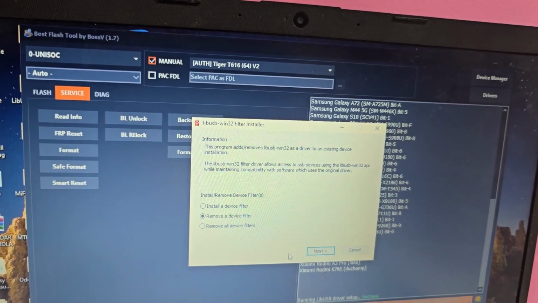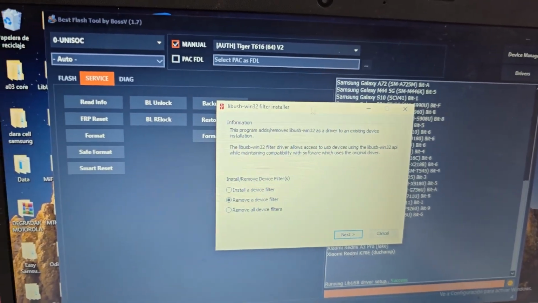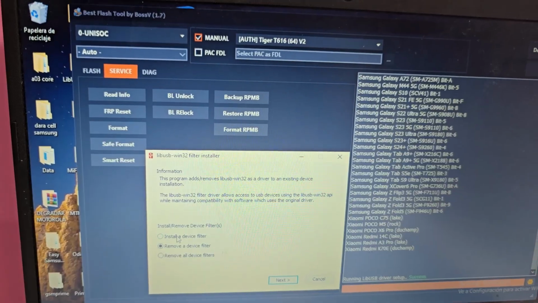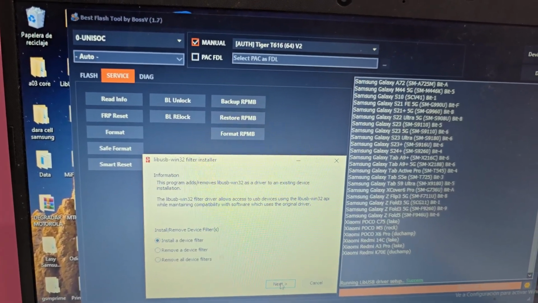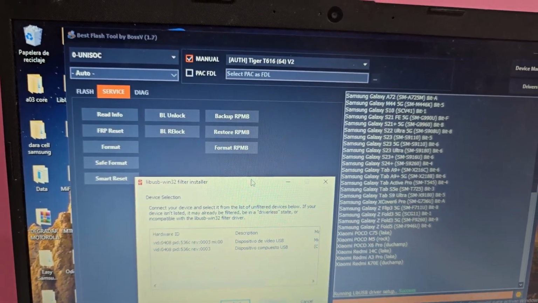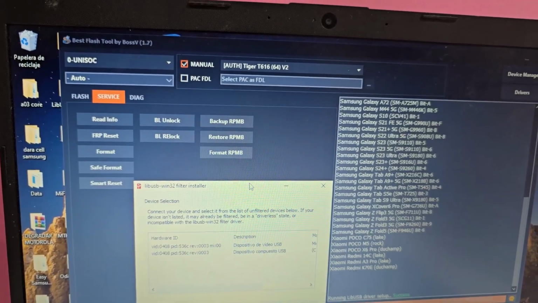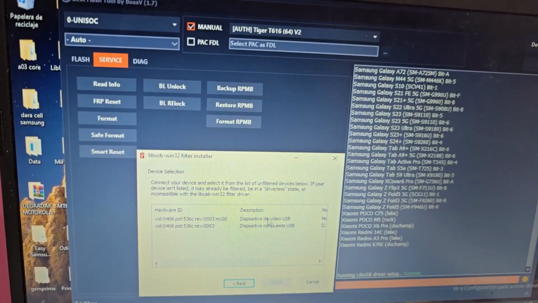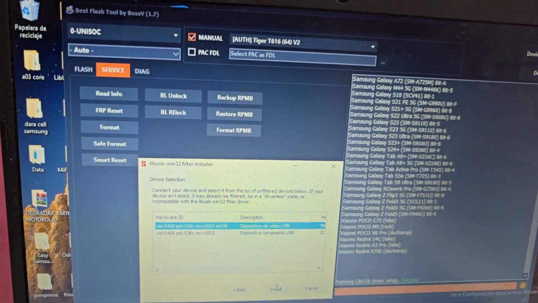If you don't have it installed, what are you going to do? Well, let me explain. Click here on the first option that says Install, then click Next. Now that you've connected the device, when you connect your phone, the driver will automatically appear here. What do you have to do? Select it and quickly click Install.